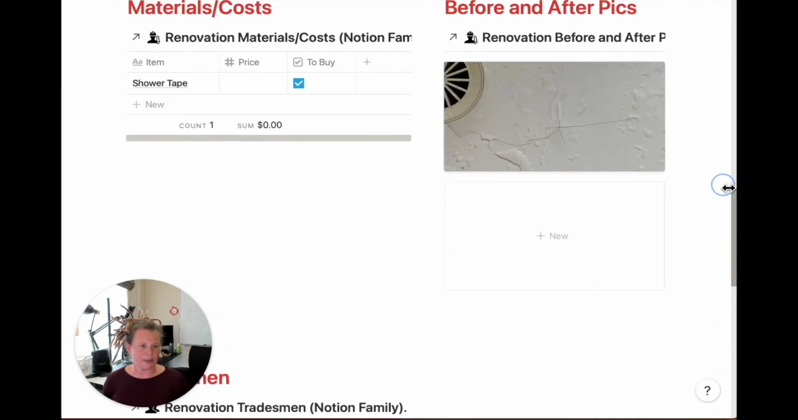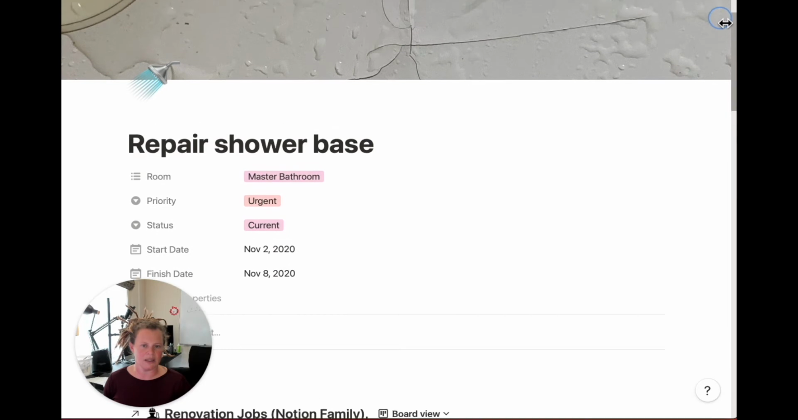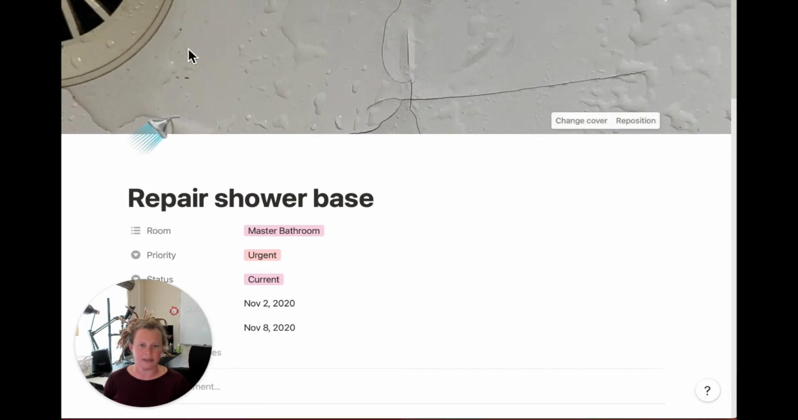So that is what you are going to get when you go into a project. You're going to be able to look at all of it there. You can add and take away things as well that aren't going to suit you.